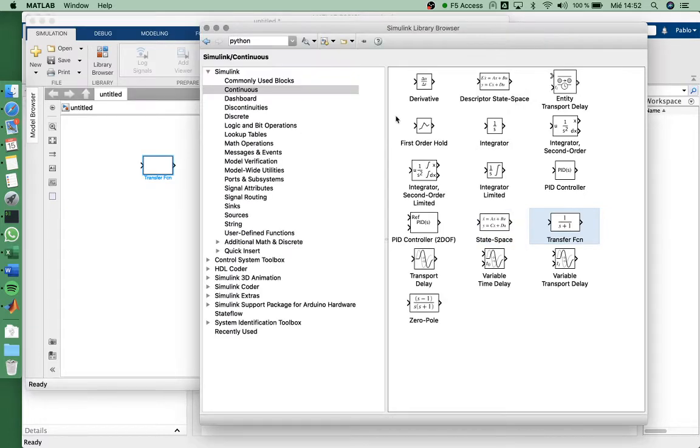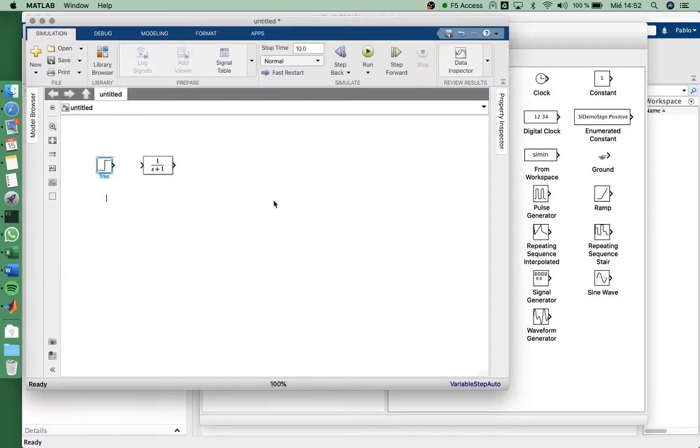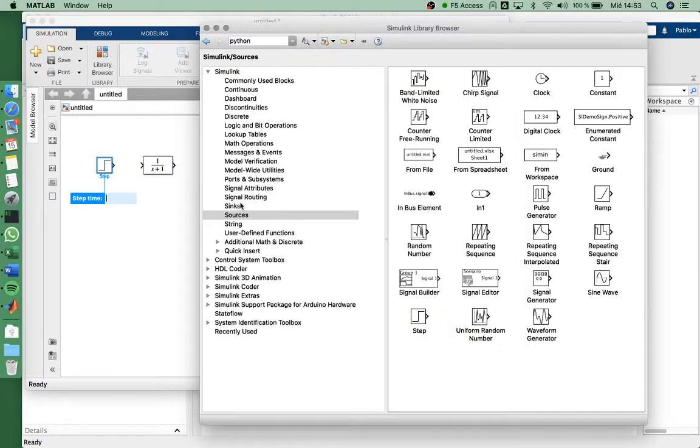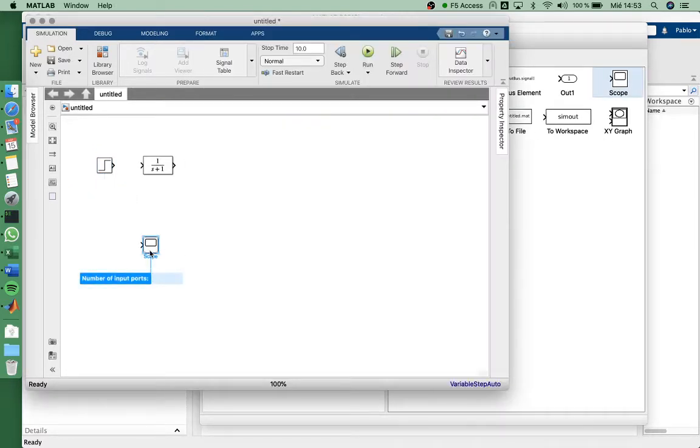Then we need an input for our system. We'll go here to sources and maybe use, let's say, a step input. We drag and drop it here, and then we'll use a scope in order to visualize the response of the system. So we just put them together and connect them.